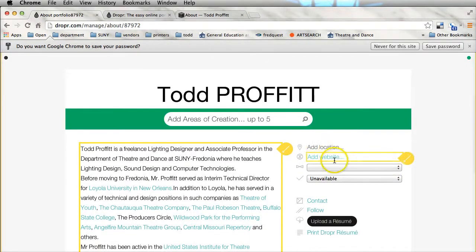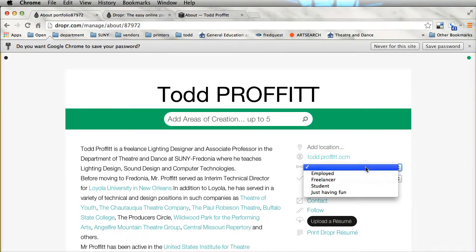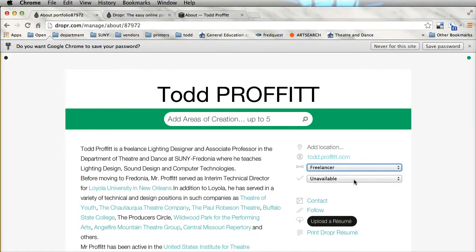I can add a location if I wanted to. I can add a website, so if I wanted to put in my regular website, I can. It's asking, am I employed, freelancer, or just having fun? For the purpose of this, I'm going to put freelancer, and I'm available.